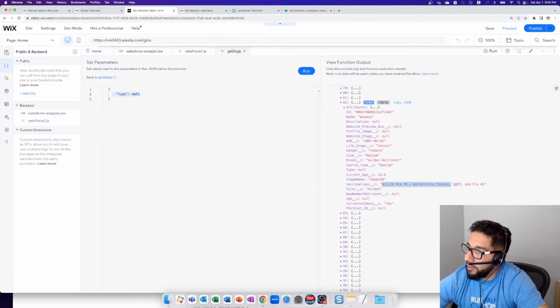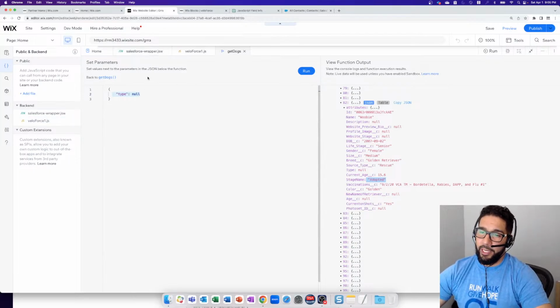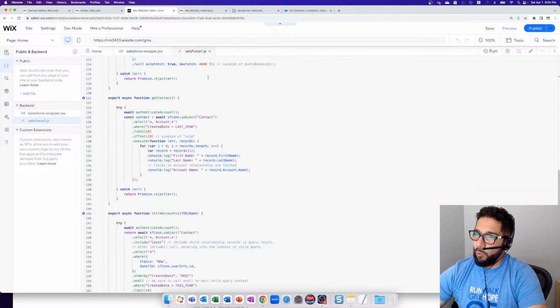Let's see, they have some other information, right? He was a rescue, 15 years old, adopted. Okay, awesome. All right, so we're gonna get that information. Okay, so we will be getting that information from that function.